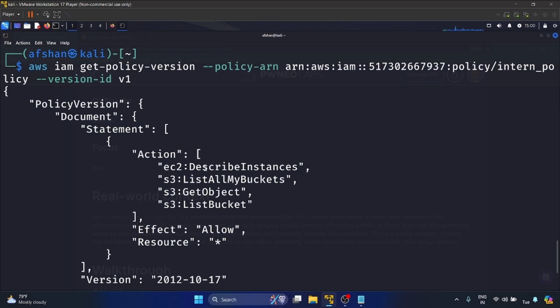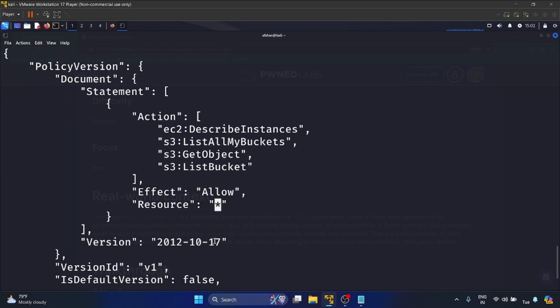As you guys can see, in version 1 we can describe instances, we can list all the buckets, get object, and list the bucket, and the effect is allow, and the resources are all. So this policy grants full access. As you guys can see, it's an overly permissive policy, and it's time to set our version 1 as our default policy. So we'll use the following command.